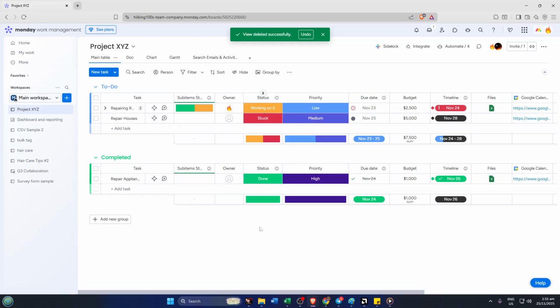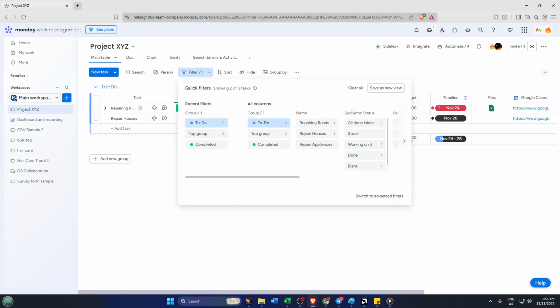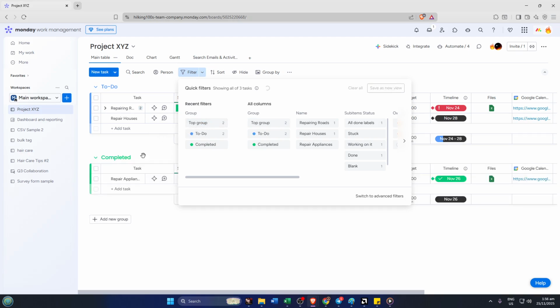Sometimes you need to focus only on the items that matter. That's where filtering and sorting come in. At the top of your board, there's a funnel-shaped filter icon. Hit that and you'll get a menu to filter by things like person or status. Maybe you only want to see tasks assigned to you, or to see which ones are overdue. Once you've set your filters, you can save that combination as a new view, which I'll show you in a minute, so you don't need to redo your filter every time.